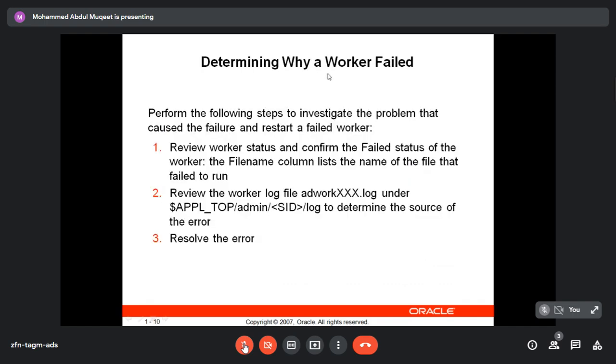Then determine why a worker failed. Review worker status and confirm the failed status of the worker. Review the worker log for the AD worker 02, under the appltop admin SID log. Resolve the error. Okay.